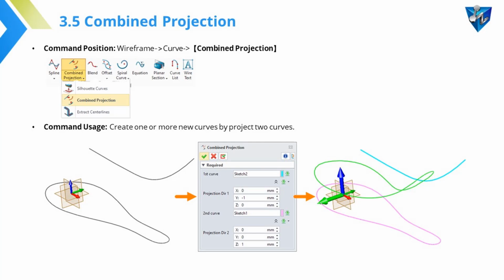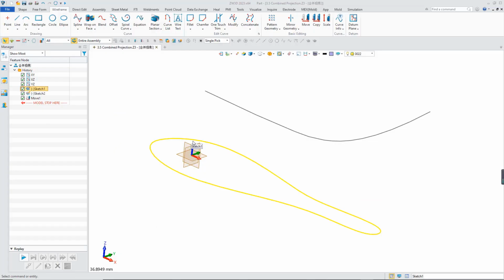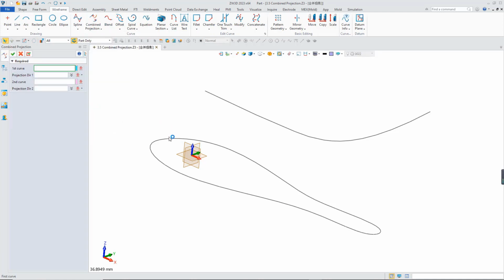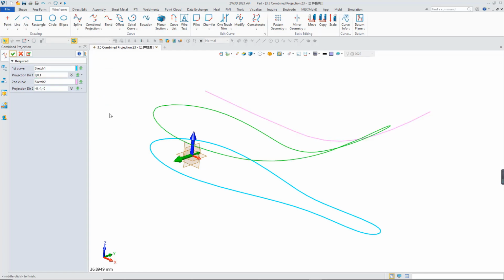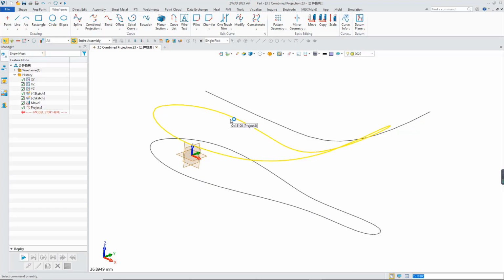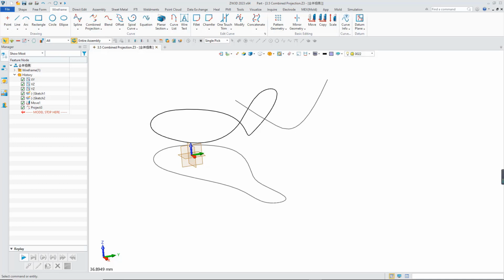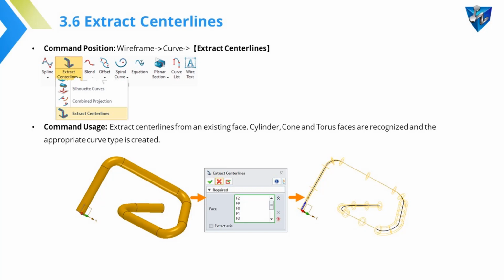Let's move to ZW3D to show you how to use this command. Here are two curves on two different planes. Now, we are going to use the combine projection command to combine these two curves into a space curve for further spoon design. We select two curves and define the projection direction for each of the curves. And now, we get the result we expect. As mentioned, please make sure the projections of the two curves intersect, otherwise ZW3D will alarm that the command failed. Let's move back to slides.